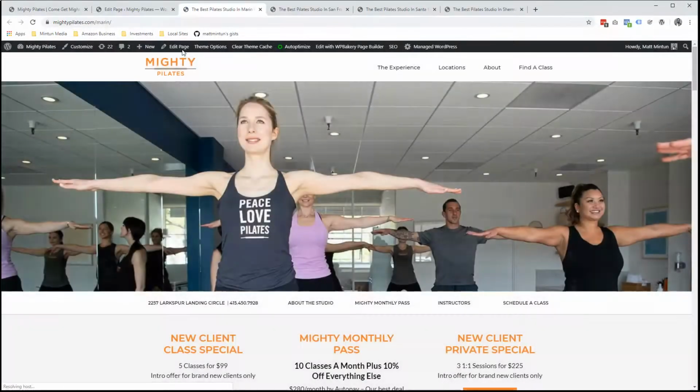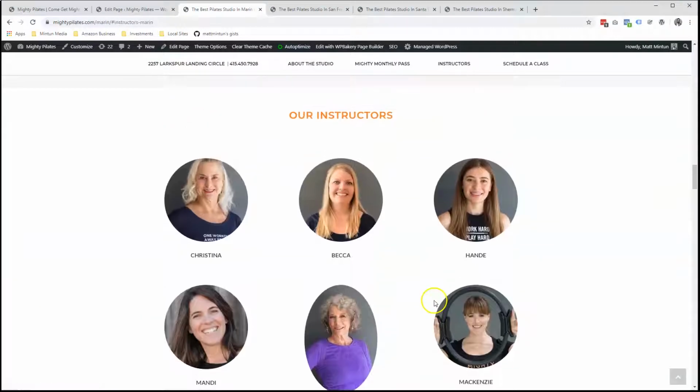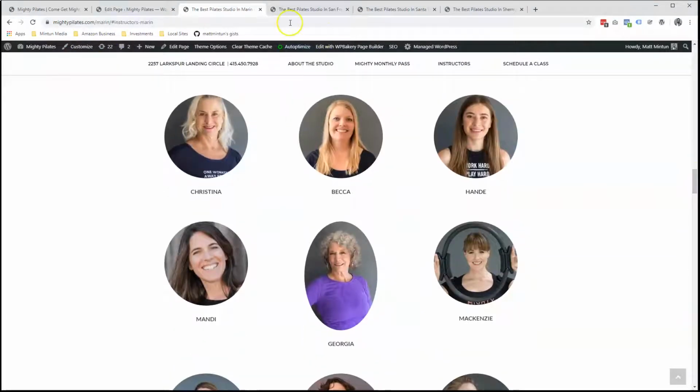Alright, so let's check that out. Man, this thing takes forever. Alright, so it's loaded. Let's now click instructors, and it worked. It kind of goes down a little bit too far because this is absolutely positioned, but it's not so bad. At least it goes to the right section.